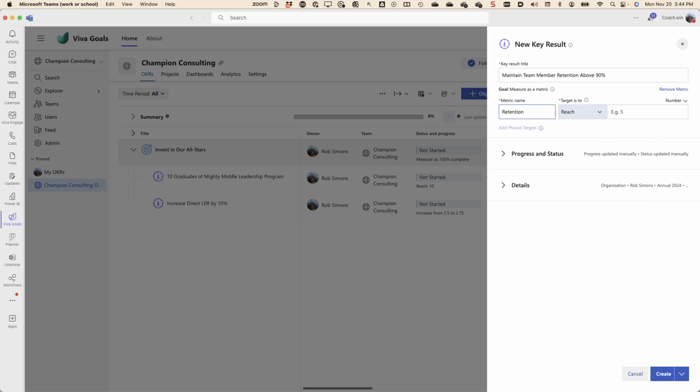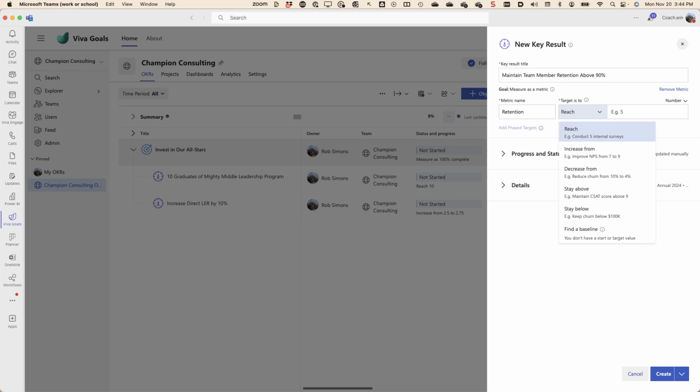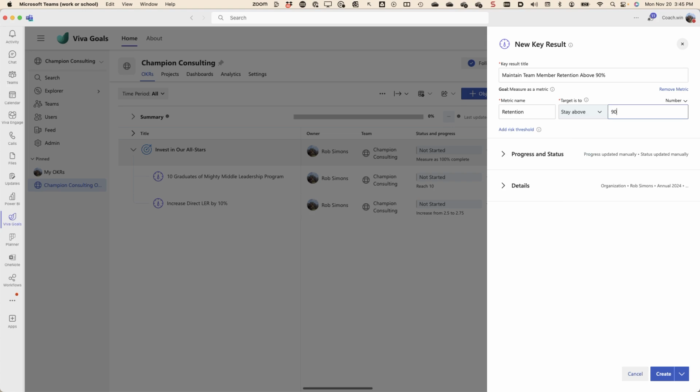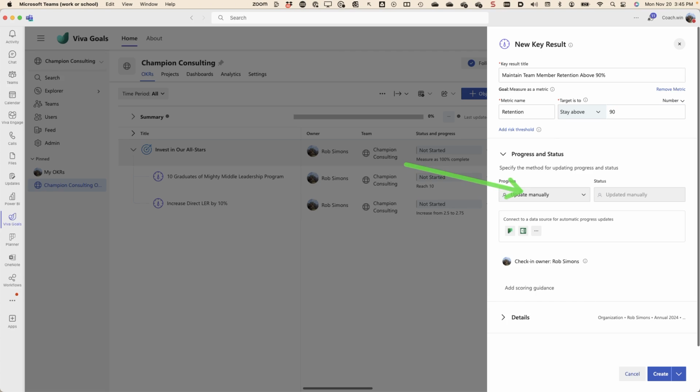And then again, from the drop-down menu, we have another choice. It's called Stay Above. So again, this is assuming that we're already at a 90% retention and we're just trying to stay above that. Notice we could do the same thing with Stay Below, but I'm going to select Stay Above. I'm going to put in the number 90. And so now our goal is to stay above. Again, we can look at the other two sections, progress and status. We're going to update these manually. I'll show you how to do that in the next video. I'm the owner, and again, we don't need to add any details.